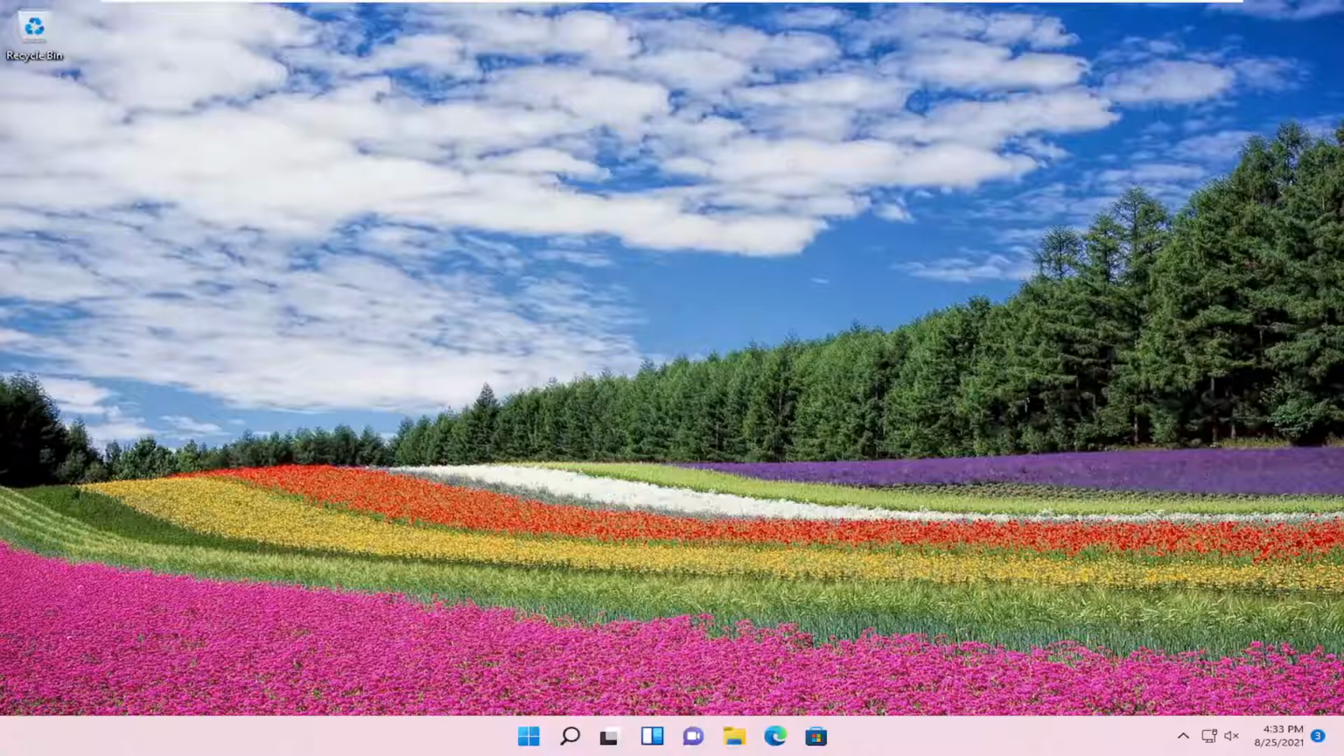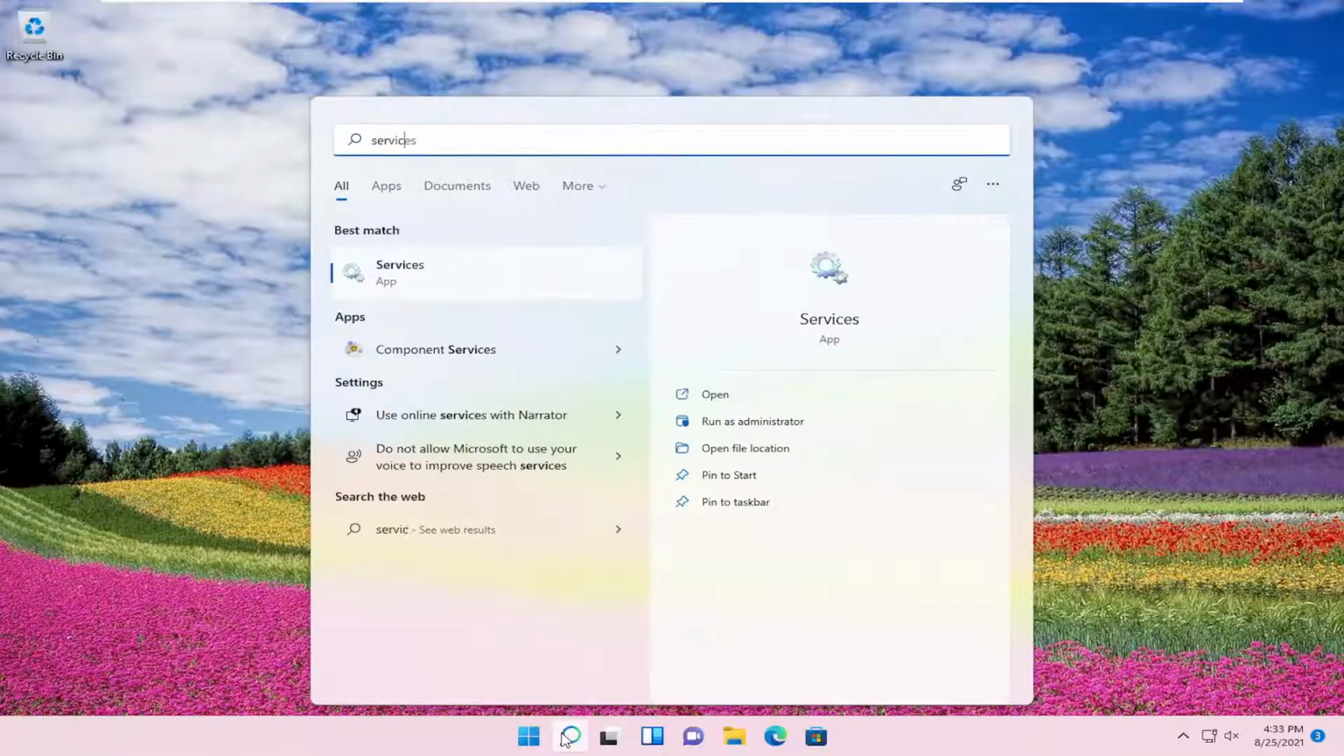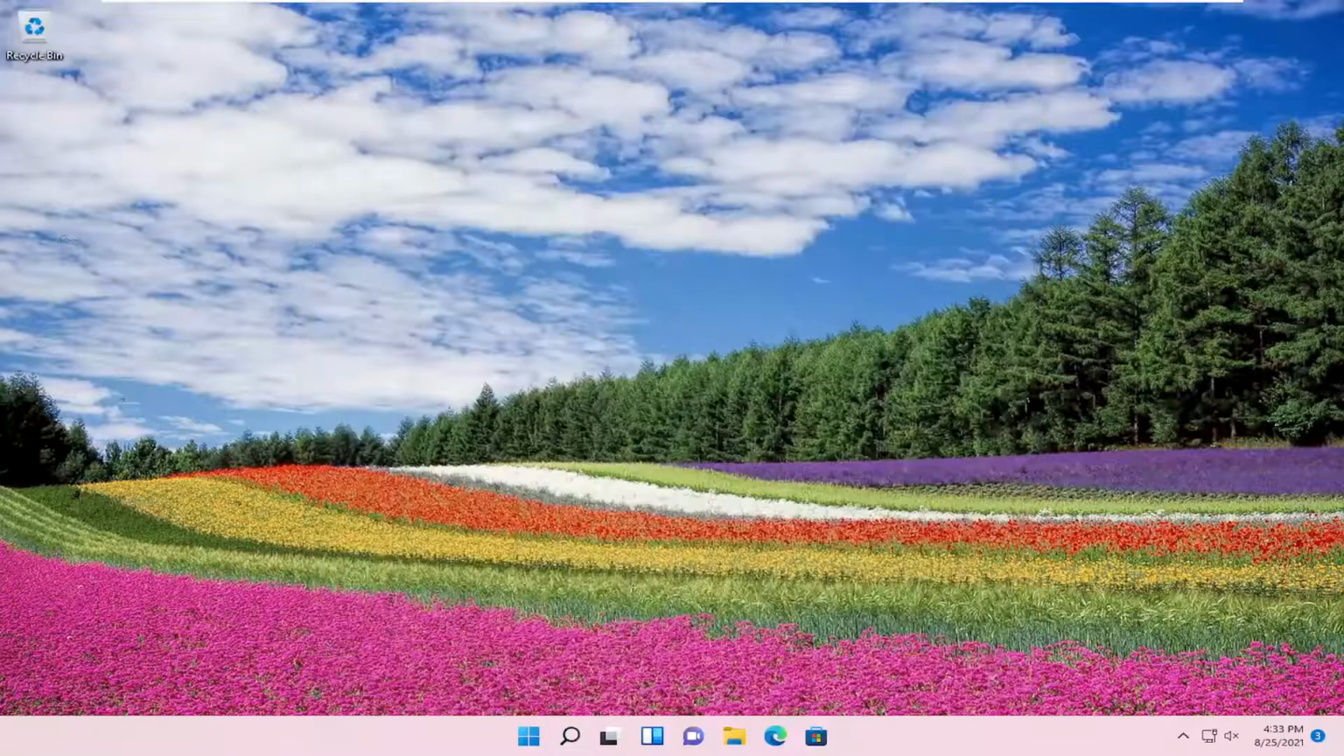In today's tutorial, I'm going to show you guys how to resolve if your Windows 11 firewall is not turning on. So this should hopefully be a pretty straightforward process, guys, and without further ado, let's go ahead and jump right into it. So all you have to do is open up the search icon and search for services. Best result should come back with services. Go ahead and open that up.